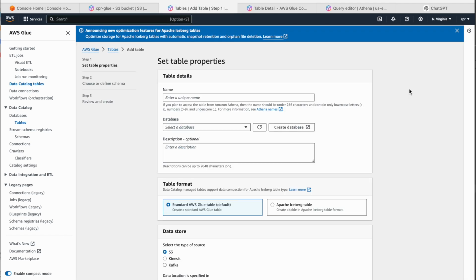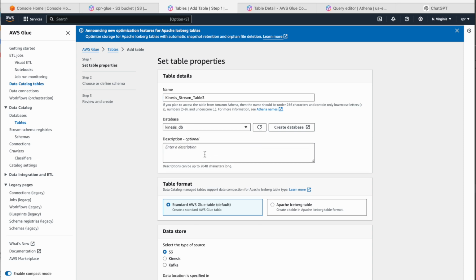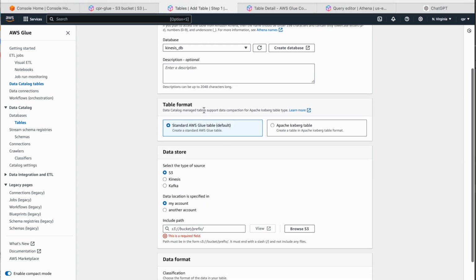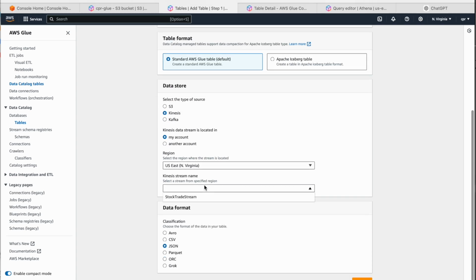and let's create a table. Select the database you want. I have a database called Kinesis DB. I'll select that, and I'll go with Kinesis here because my streaming source is Kinesis, not Kafka. And what is the stream name? I already have a stream. I'll show you that.